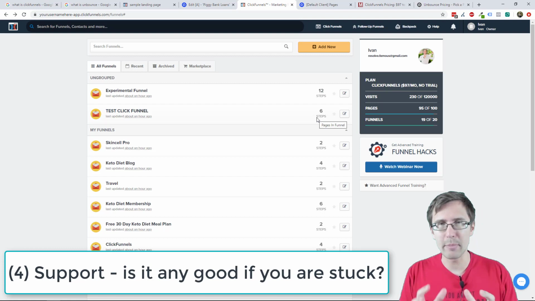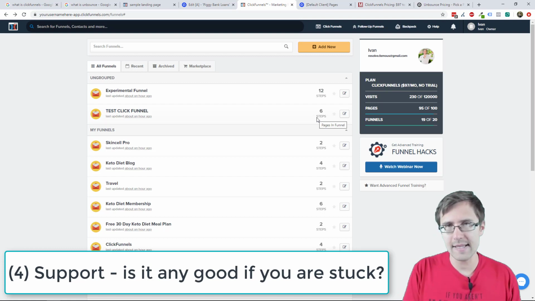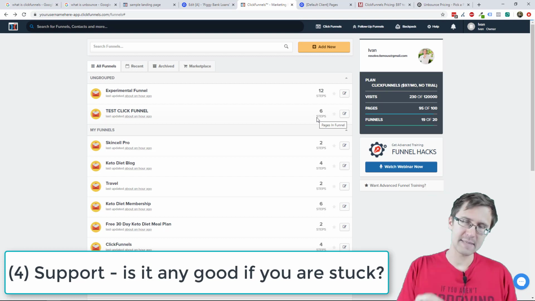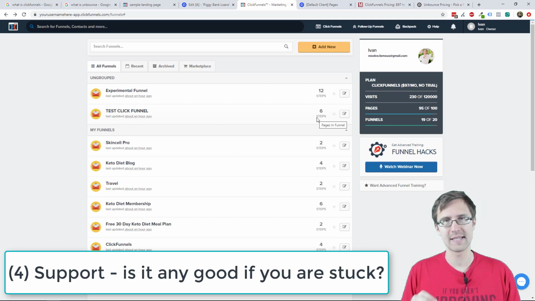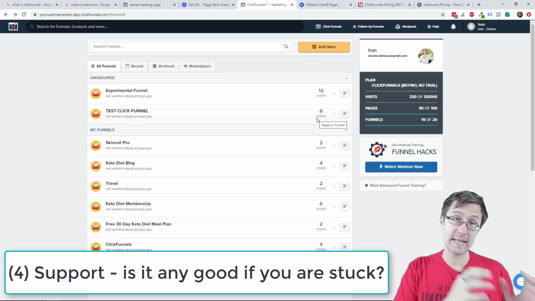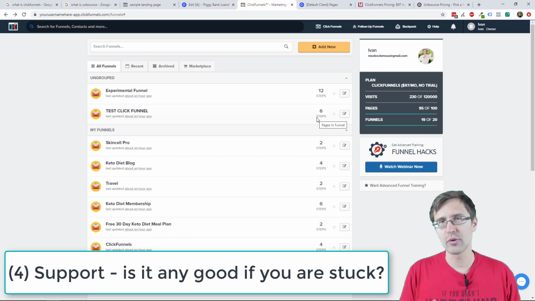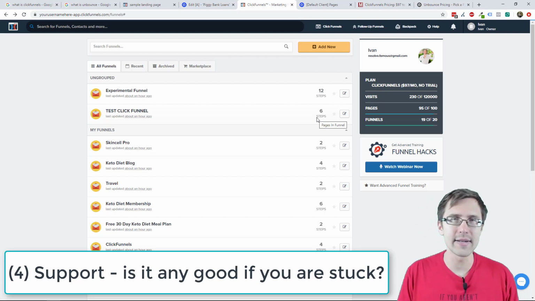But from what I remember, Unbounce support is excellent. ClickFunnels support is good. Especially with ClickFunnels, I feel like the support really went down. My last few months using it, it was excellent, but then it really just went down to just good. So the reps started giving me generic answers.